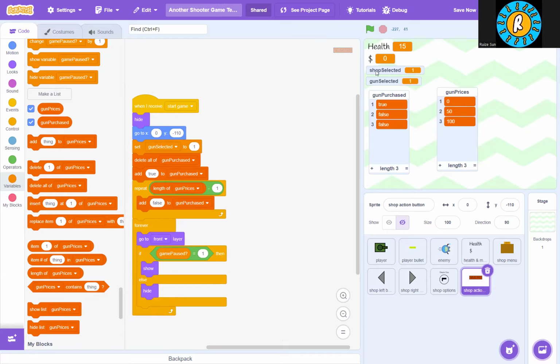It doesn't? Oh, then you just have to click the flag. Once you click the flag, it should replenish the list. So let's say I delete stuff. There you go. Gun purchased. Yeah, is it back?